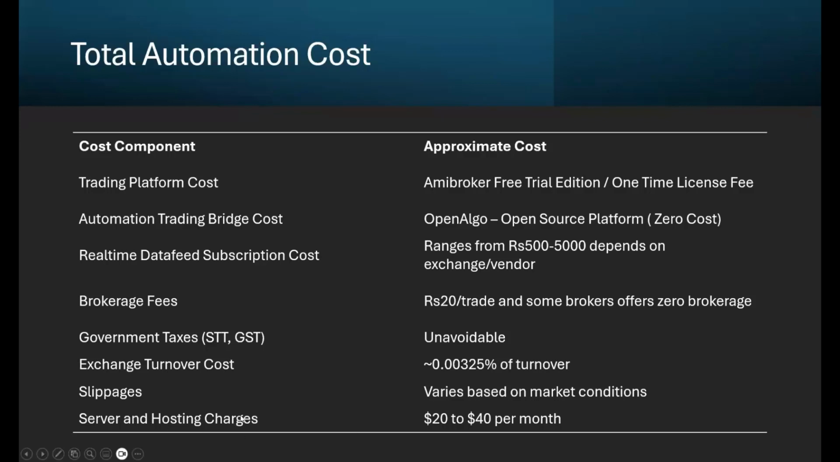And hosting charges typically vary depending on the size of your RAM or the number of cores you have. In my case, OpenAlgo is hosted on a simple 2 GB RAM server, which is more than sufficient, and I'm paying something like $14 per month. But if you host it on Windows Server, the average cost might be around $40 to $50 for a typical 4 GB RAM.